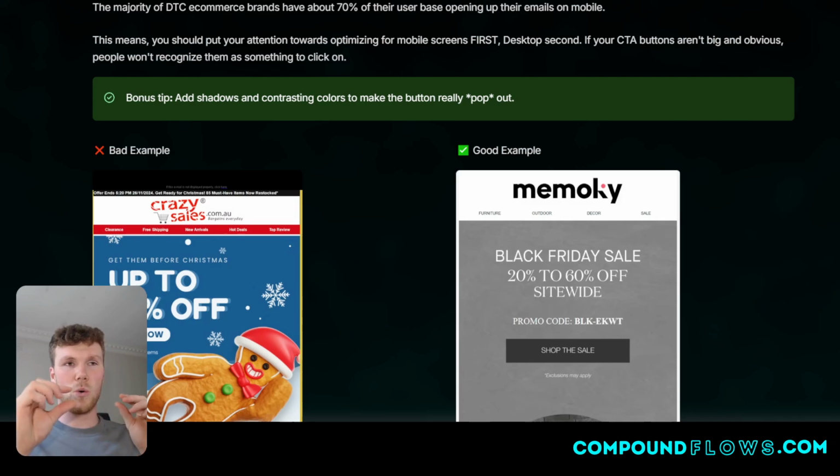You don't want small buttons next to each other. People are just going to have a hard time trying to click on it, especially just on a smaller mobile screen. So again, it's something small but very simple to fix.